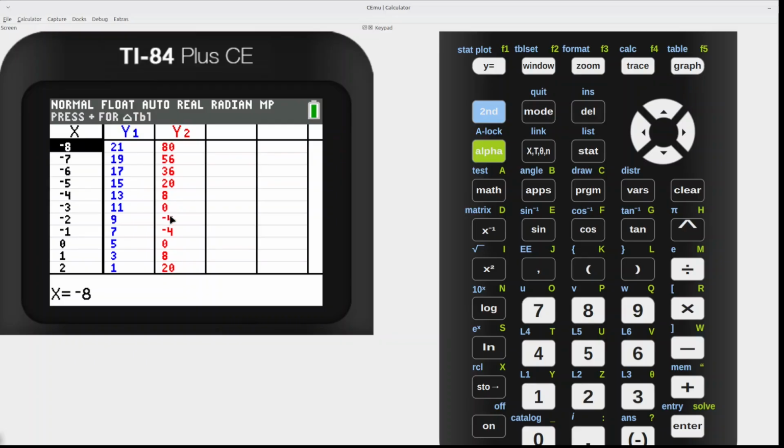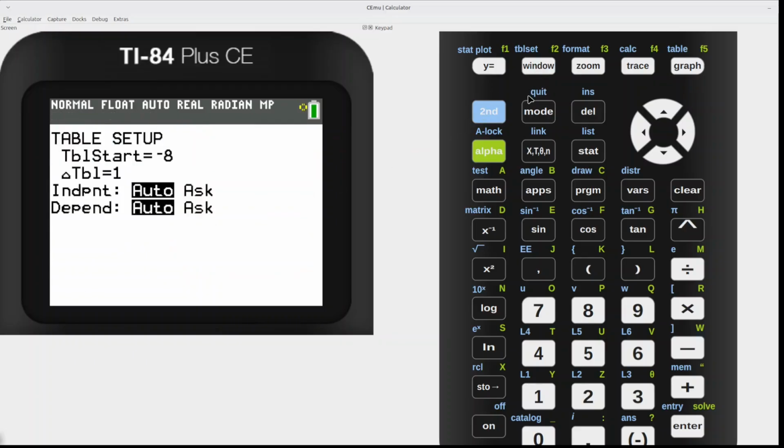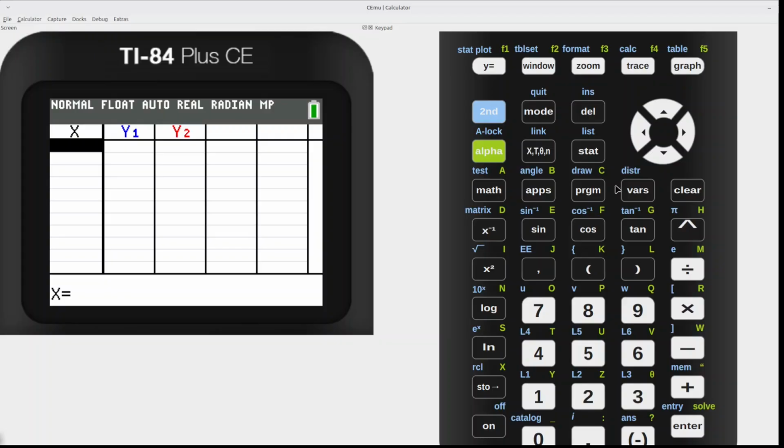Or if I don't want to search at all, I can go back to here again and delete this. Suppose I want one point. So I can go to ask. If I tell it to ask, and then go to table, I can put in any value I want. So suppose I want x equals 4. It will give me the value of both lines for x equals 4, which is often handy because you can go straight to the data that you need.